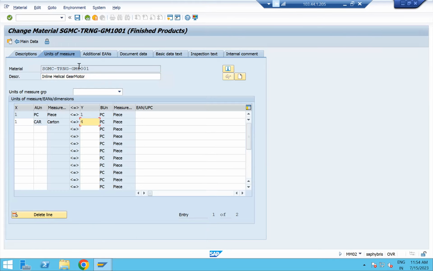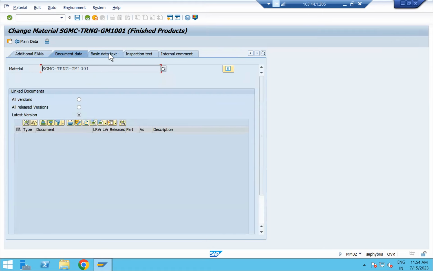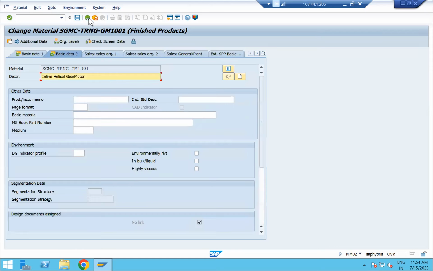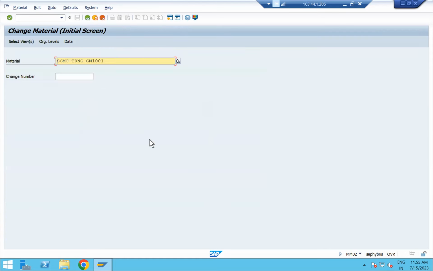Okay. Right. Then if I want to maintain additional EANs, those things I can maintain here. Document details, as we discussed, we can maintain here. Basic data text already we maintained. Like this, we can maintain different details. And when I update these things, sometimes I feel something is wrong, I do not want to save. That option is also there. Now I do not want to save the changes I did. I come back here. Now the system is asking, you are about to exit. Do you want to save the data in the middle first? No. Then I can come out. That is all shown. Is it clear?